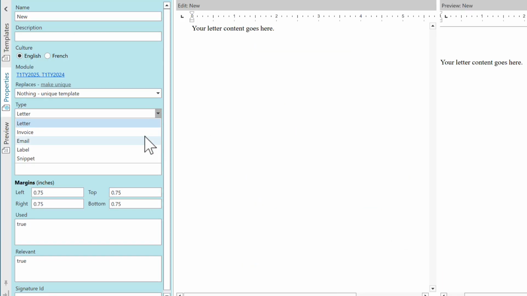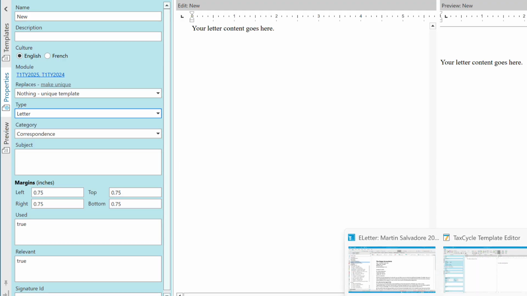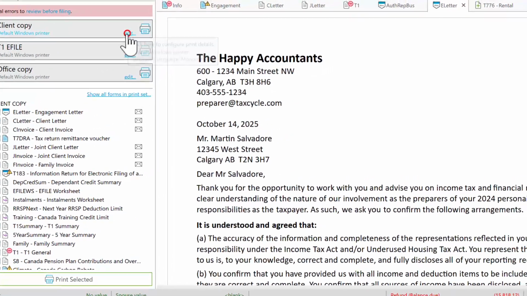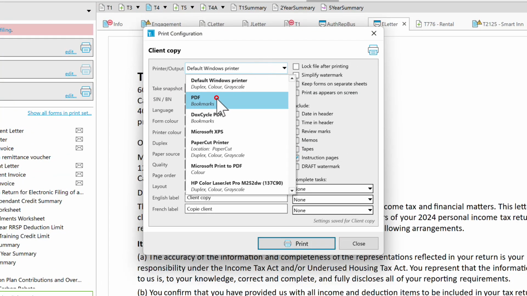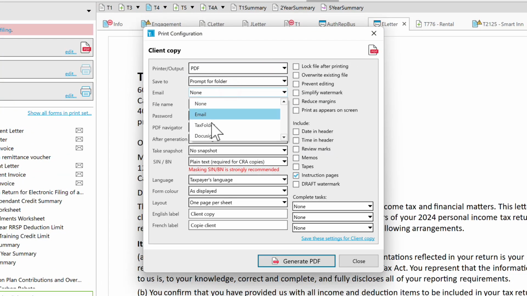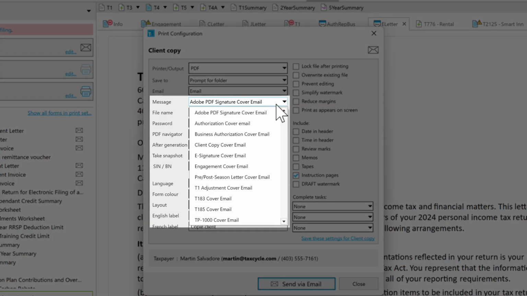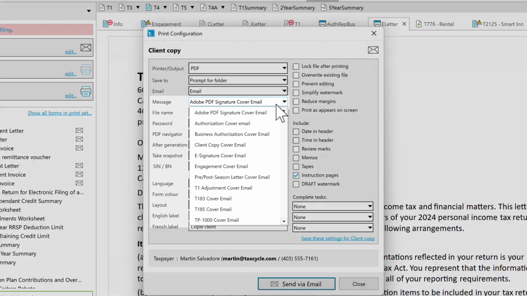The email template here in the sidebar, when it's used for metadata, is used purely to allow an email cover letter. And what I mean by that is when you go to print a return, say, let's go to the print sidebar, and I've got my client copy, and I choose a PDF. I can choose to email or tax folder or DocuSign, doesn't matter which. But if I choose to email, I get to choose the message or the cover letter email that goes in it. This list is populated from the email type templates.